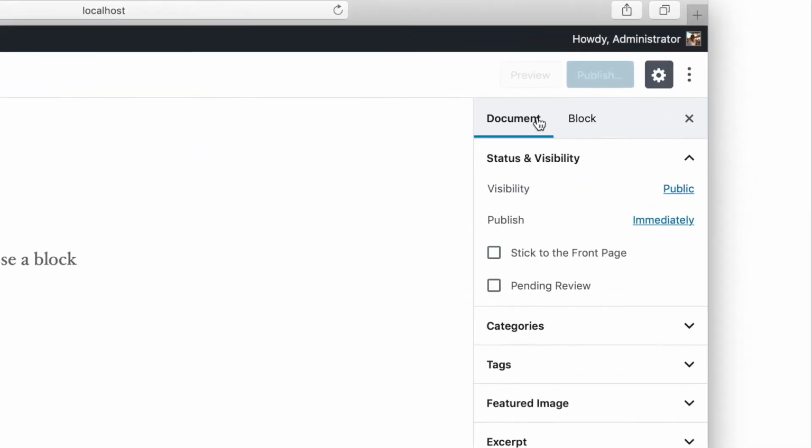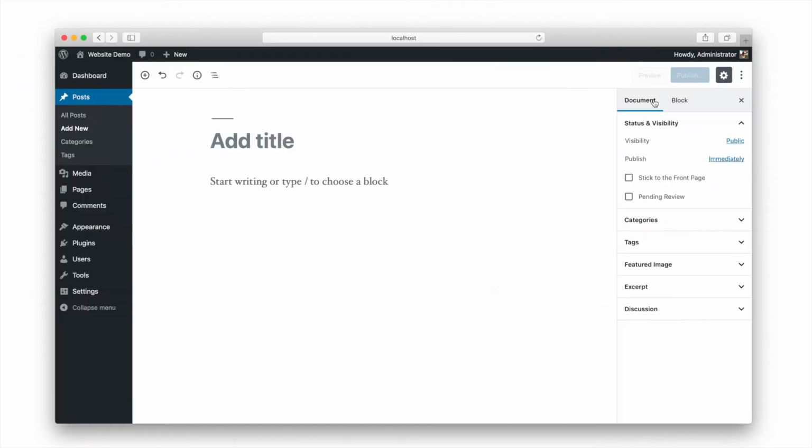I'm going to stick to Document for just a second. Here are options for your document, such as the visibility, or when you want to publish it. If you hit the down arrow, you can expand these sections so we can see the different categories. Now this is just a sample website, and of course your website will have different categories. We can see any tags or add tags. Here we can associate a featured image with this post. We can choose an excerpt, and we can even toggle discussions.